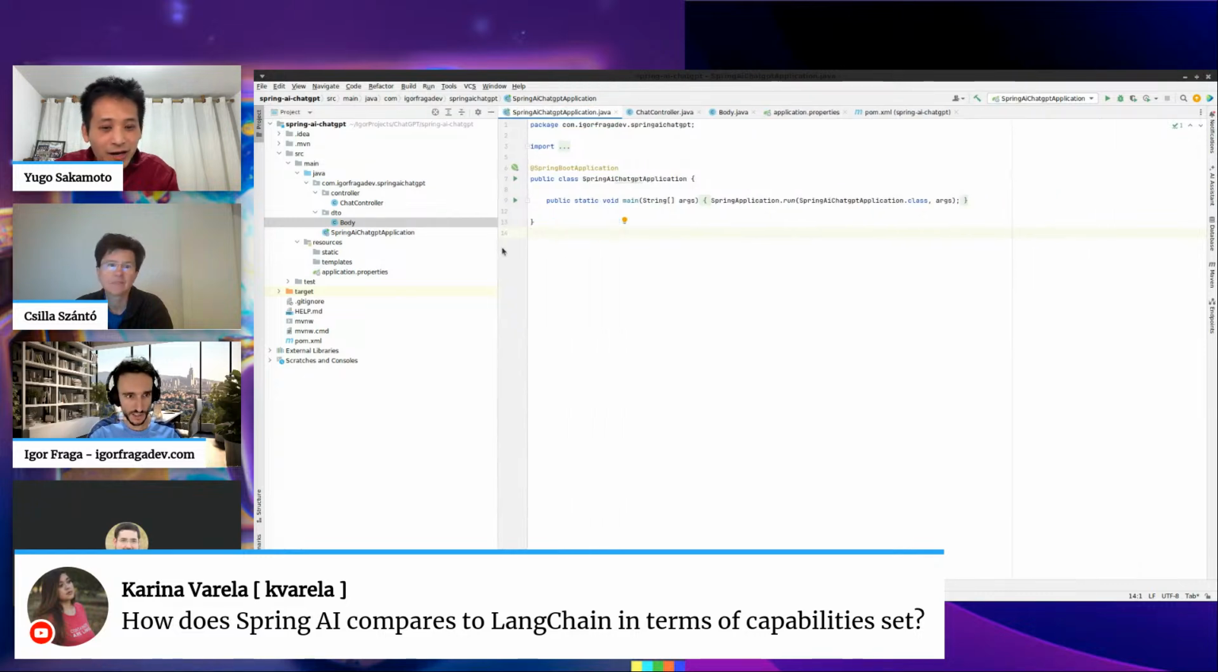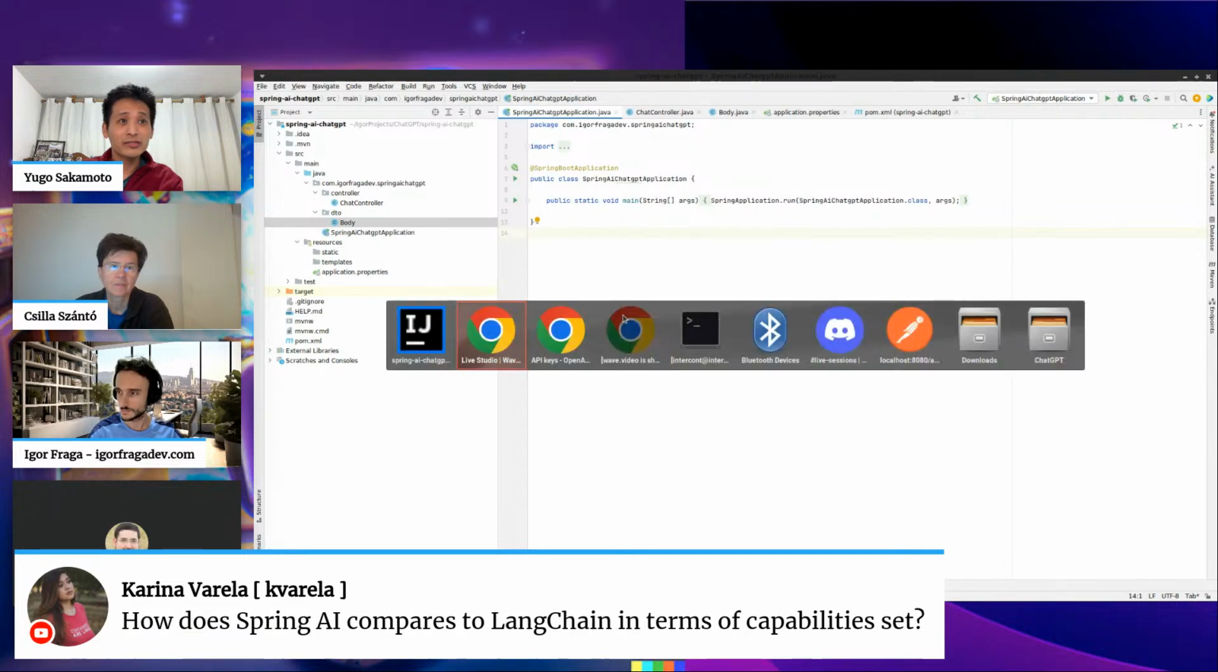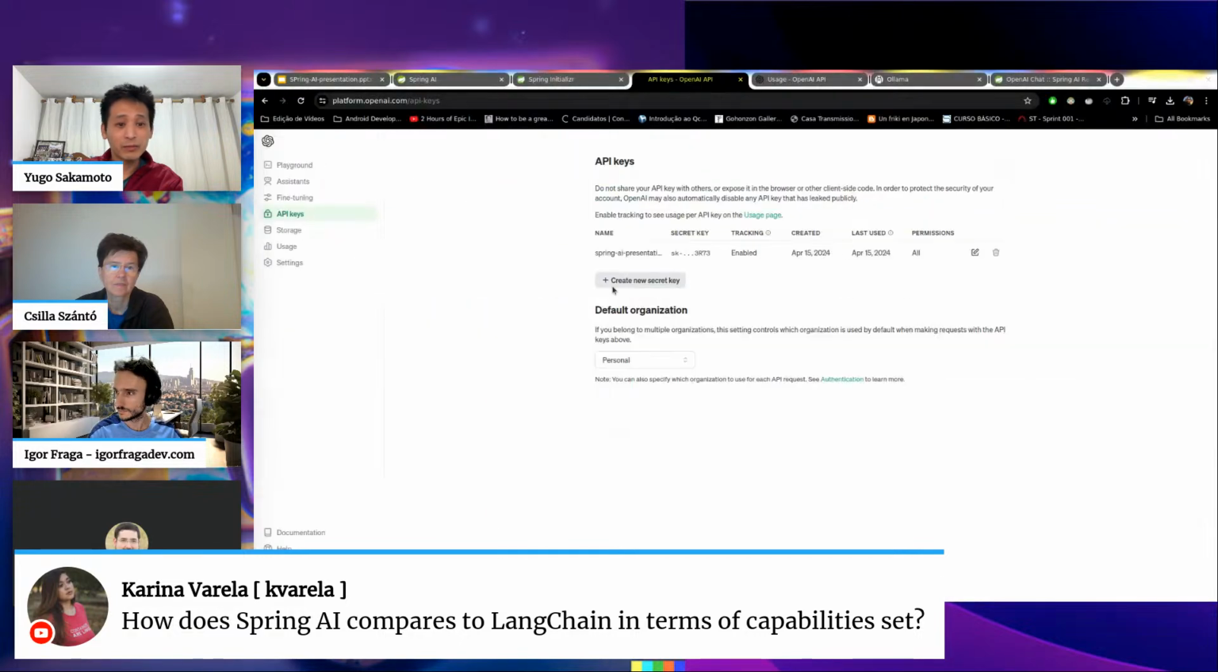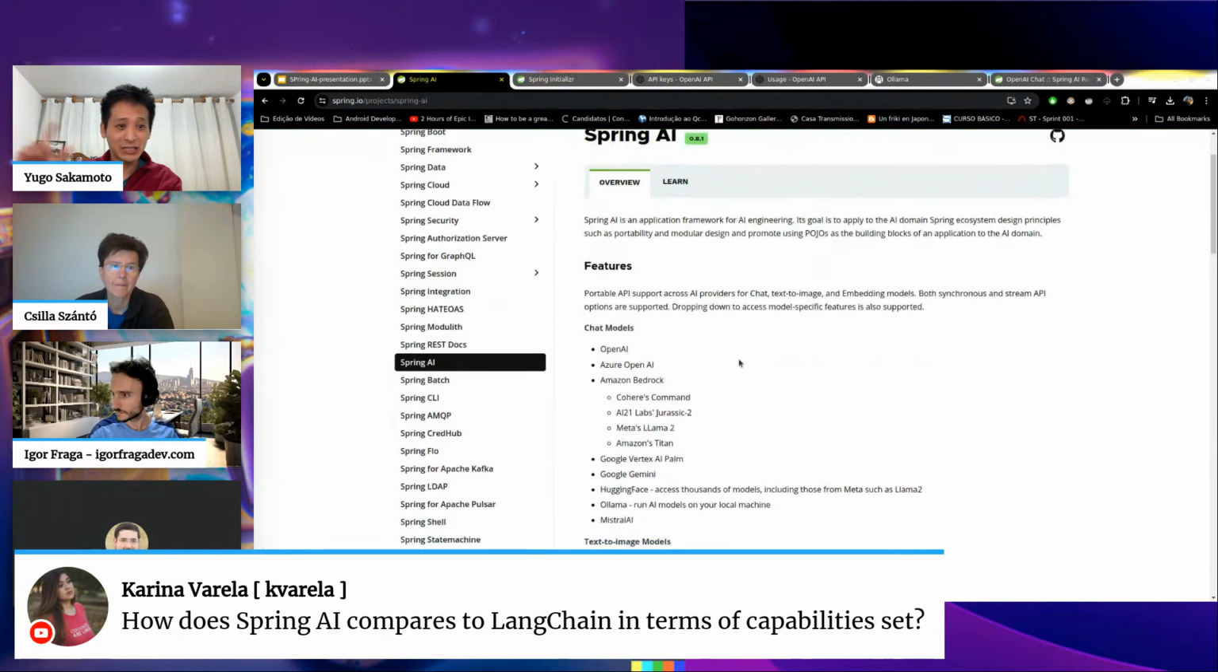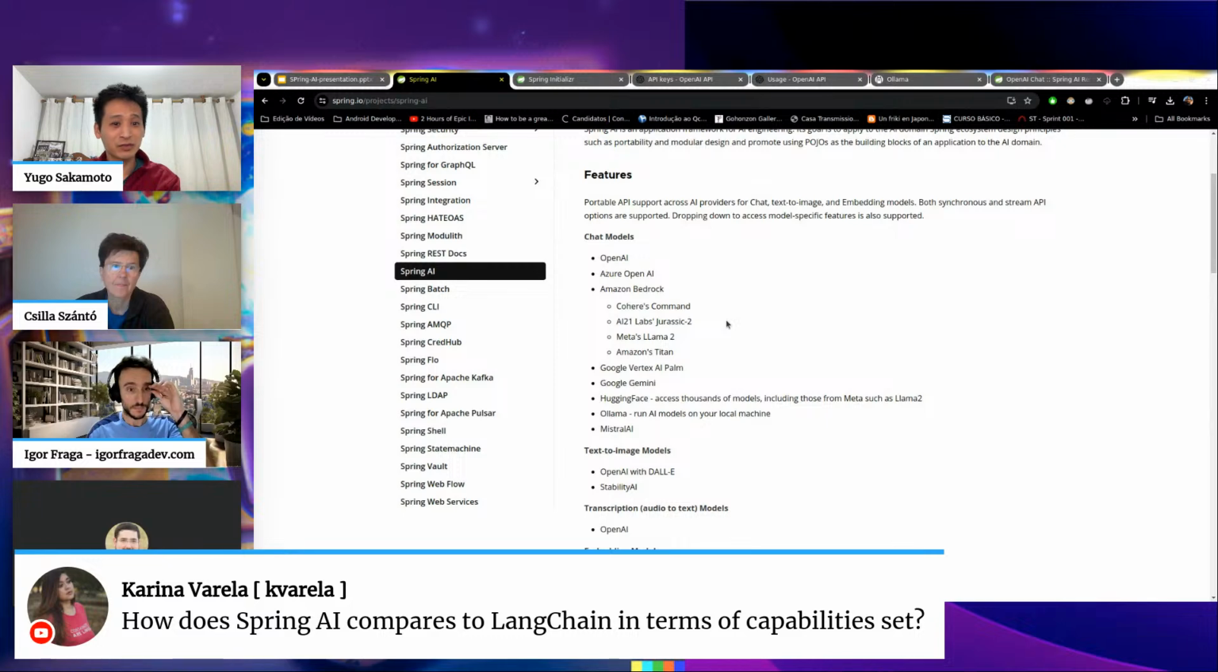That's good. Well, one. I see that the Spring AI already has lots of model implementations, right? Not a model implementation, but the integration implementation for a lot of different models. Yes.